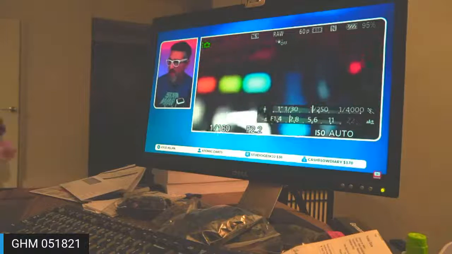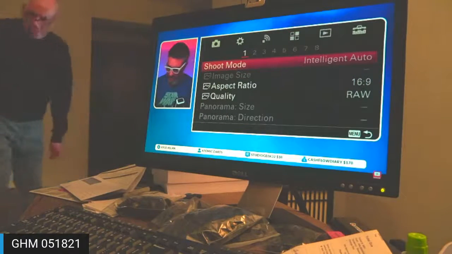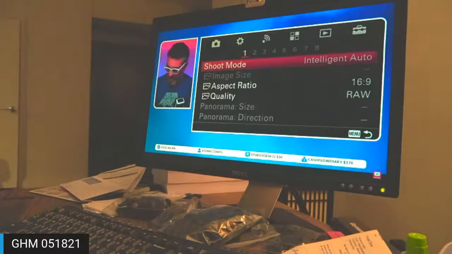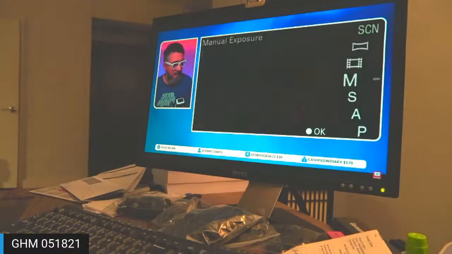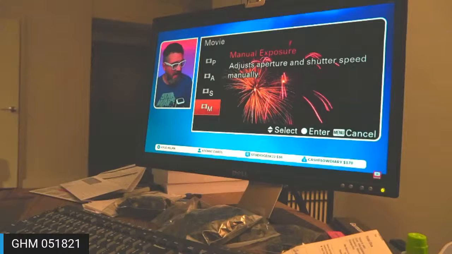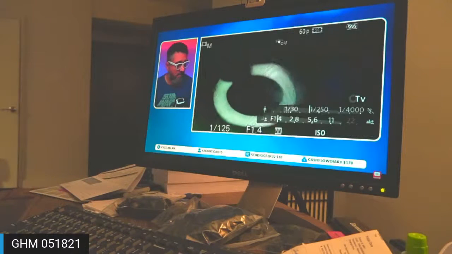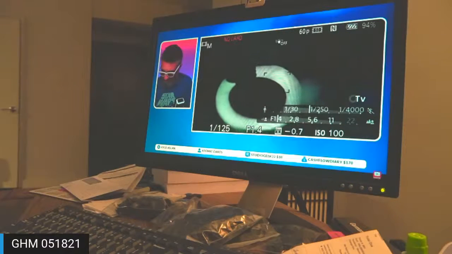Okay, here we go. I'm going to click on the menu button. The first thing you're going to want to do is click on menu and then go to the first page and shoot mode. In shoot mode, you're going to want to set this to movie mode right there. And then in movie mode, you're going to want it on manual. So click on the M. And now I've got control of this completely manually.